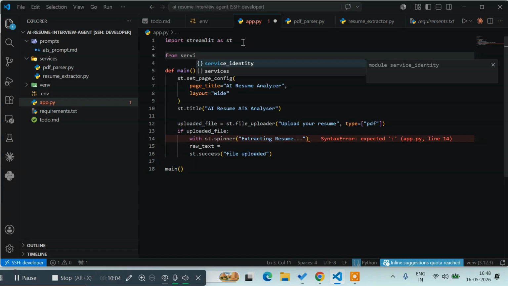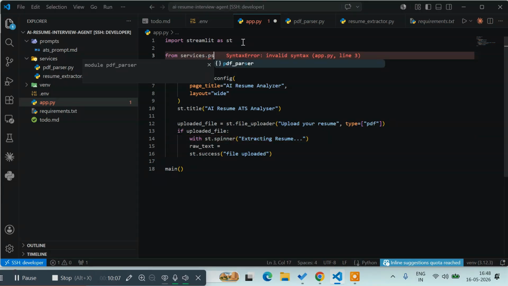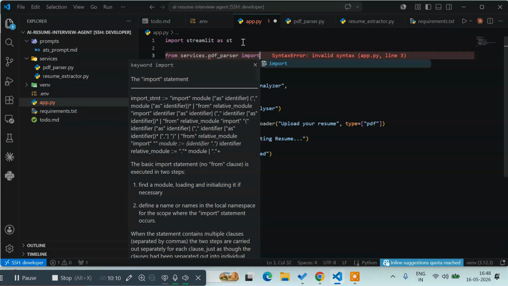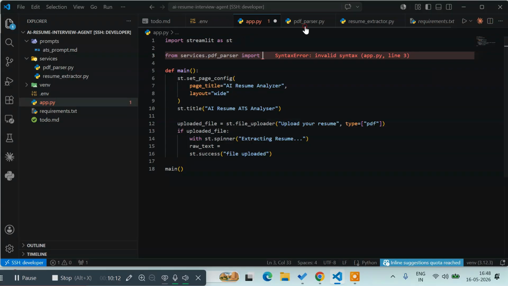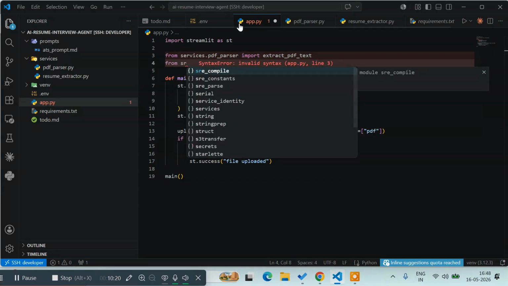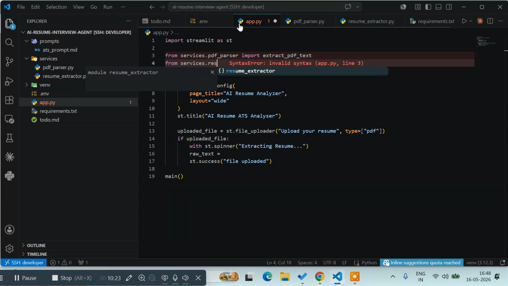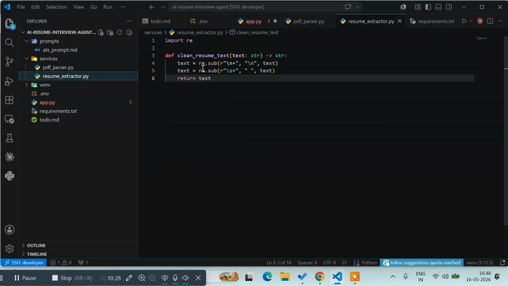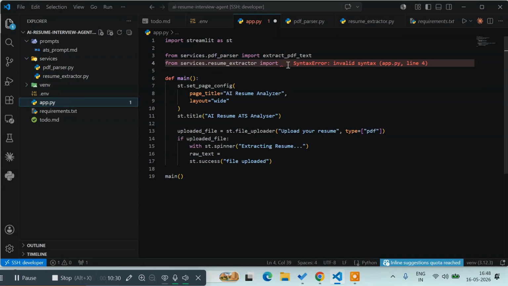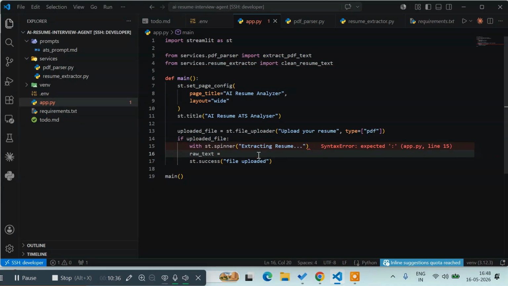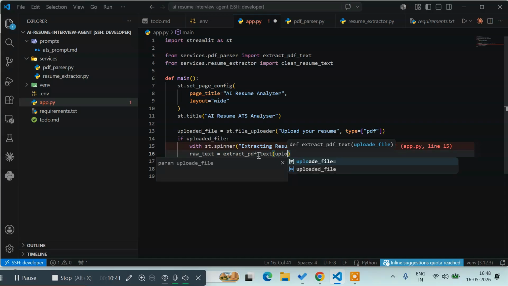So from the services folder, from the pdf_parser file, import extract_pdf_text. This is one thing. And from services.resume_extractor, import, what was this function, clean_resume_text. So we are just going to import it as clean_resume_text. Perfect. Now I'm going to pass this file to the extract PDF function, and here we can simply pass the uploaded file.